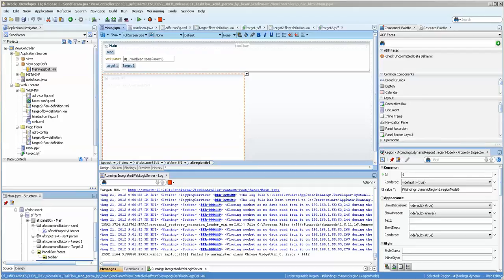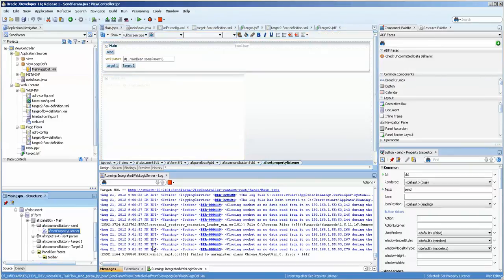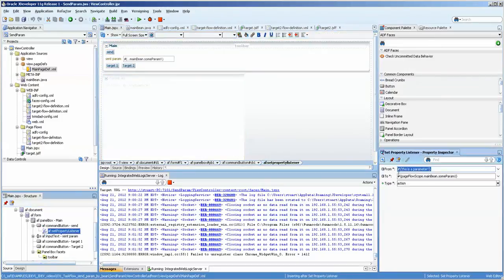Tonight we're going to be working with dynamic regions and passing parameter views and parameter values to them. As you can see, I have a form called main.jspx, and that form has a button, and on that button is a set property listener, and it sets this value, and it sends the value to this bean parameter or bean field value, and it is an action.